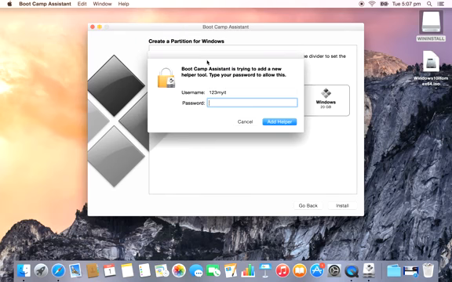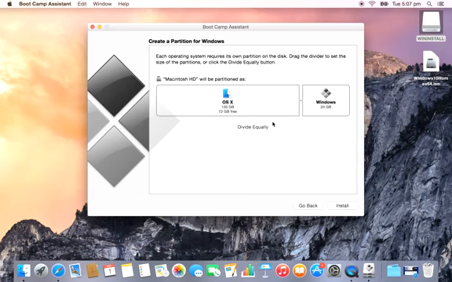Okay, so it looks like it's copied all the boot camp files to your USB, and now it wants a password. So let's put in our password there and hit add helper. Okay, now we want to create partitions. So why do we need to do this? Basically, to install Windows, it needs to take up part of your hard disk space on your Mac.